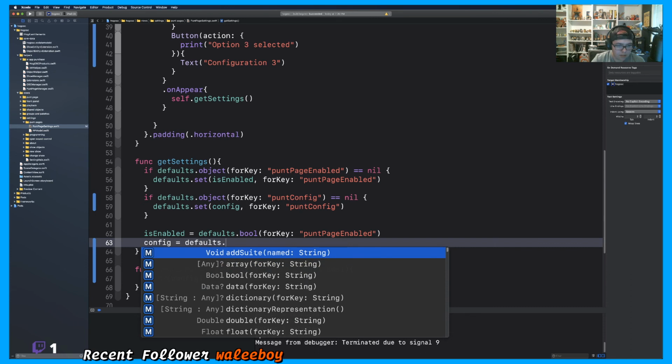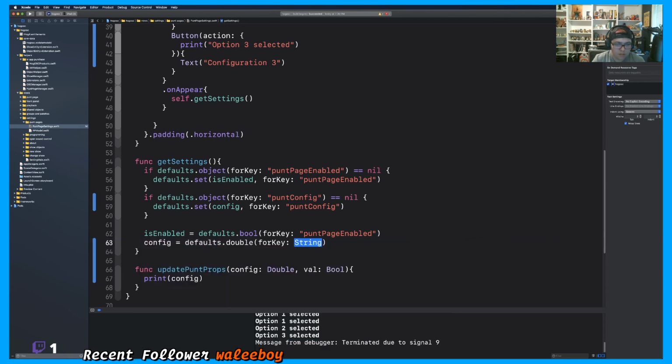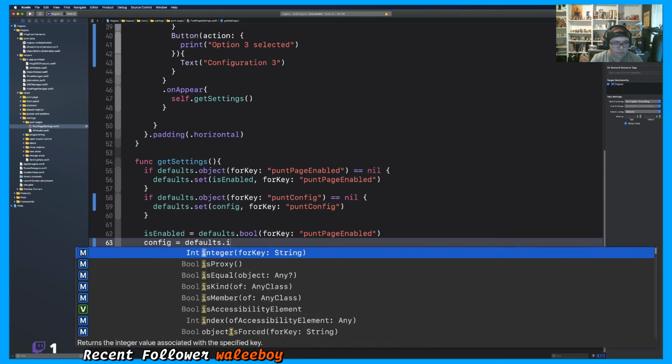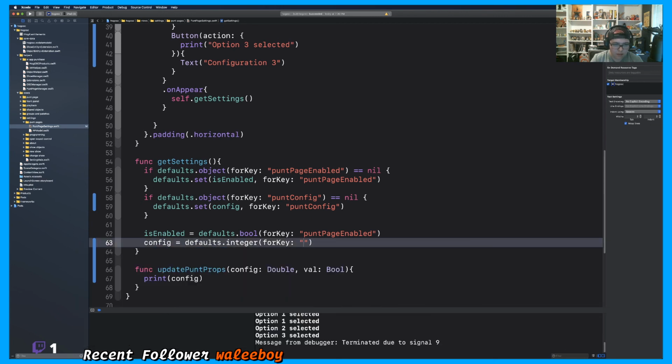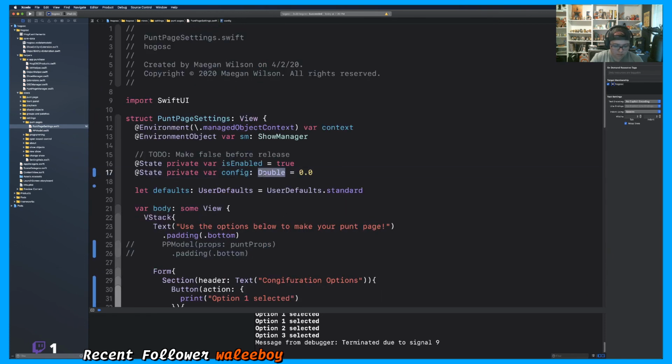Let's see what the options for defaults are, just to make sure that I am correct. Yes, one of them is just for certain a double. Which honestly, I could have even done an int. Let's do that. I would much rather deal with ints than doubles. Integer for key. Int 0. Great.